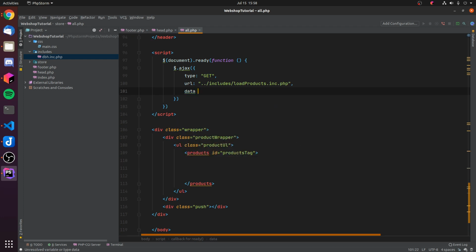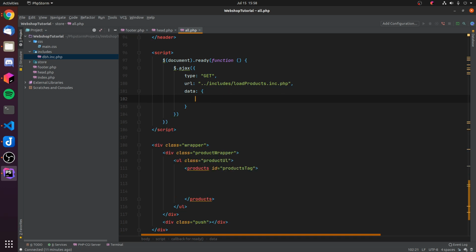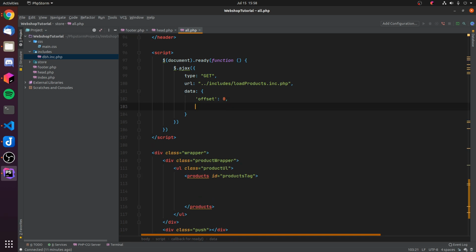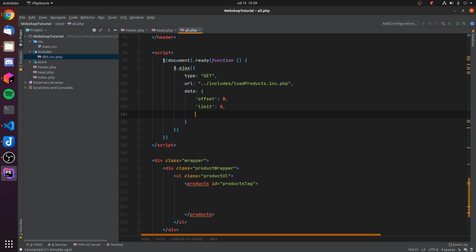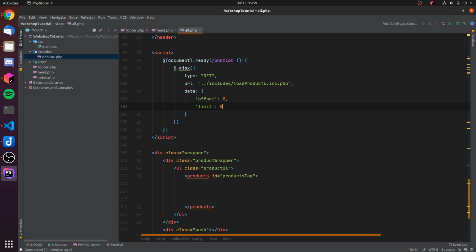Then we also have to pass some data, because we have to specify what data we want to load and how many products. And we do that by saying again, we have a data element, I just don't know how to call them, called offset, and we want to, of course, when we initially load, we want to load with an offset of 0. That's hopefully clear. And the limit on how many we want to load, it should be 8. So that's how many we want to load. And that's actually it for now.